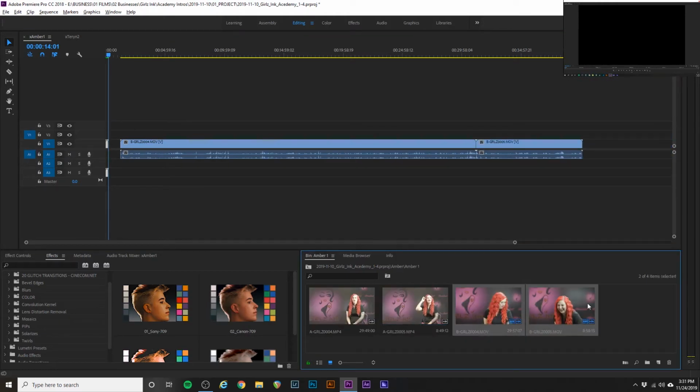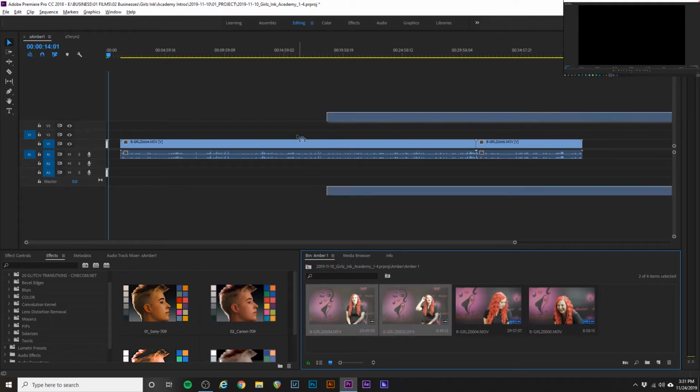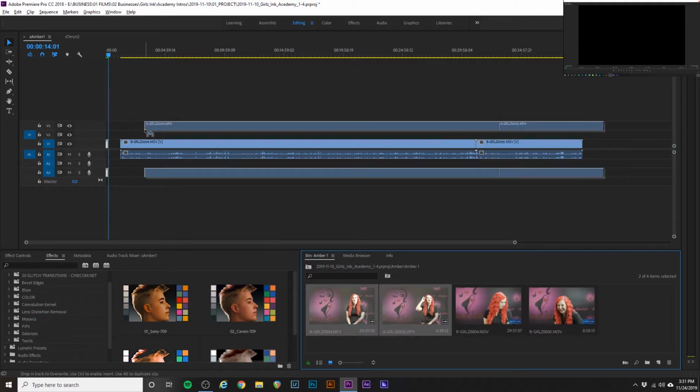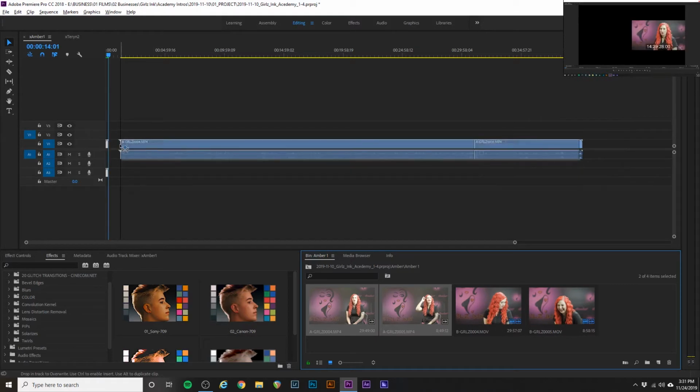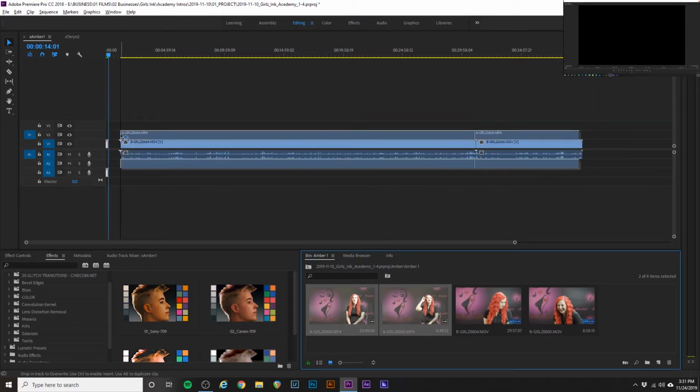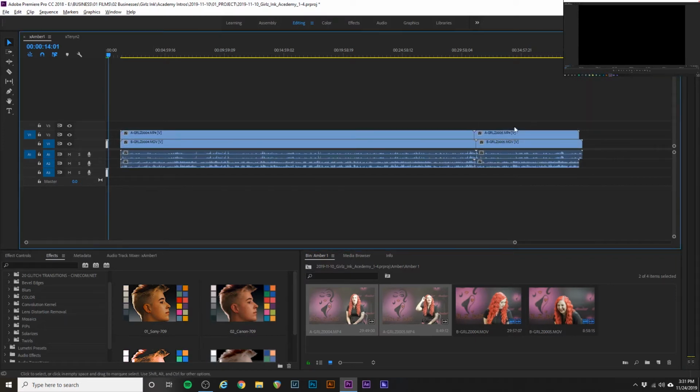So my B cam is my Canon. A is the Sony. We haven't put the Sony in yet. I'm going to put it up right here. And you can see it's going to automatically kind of separate them as I go up and down, so that way they don't overlap. So I can put it right here and it's going to be totally separate.